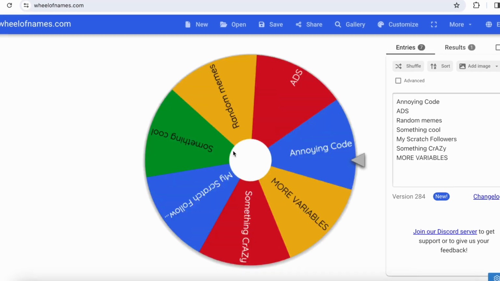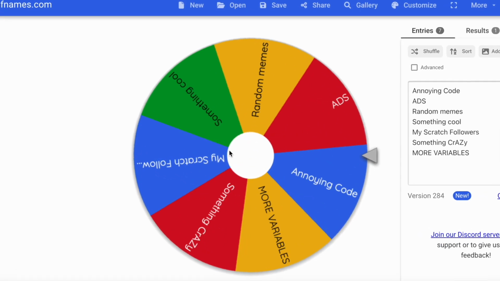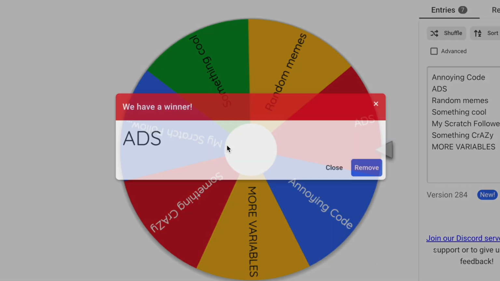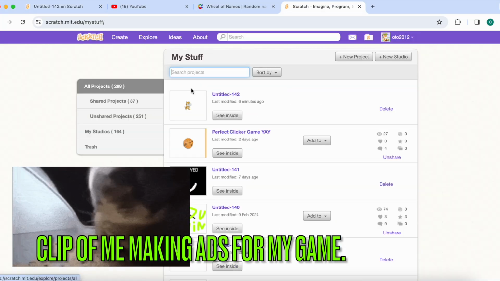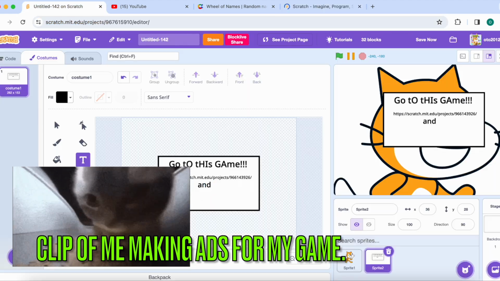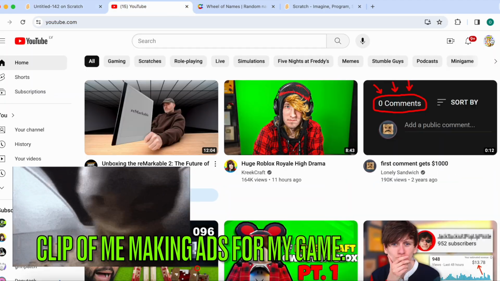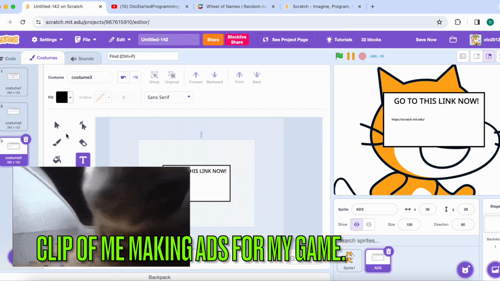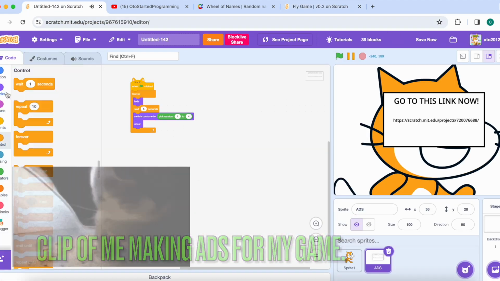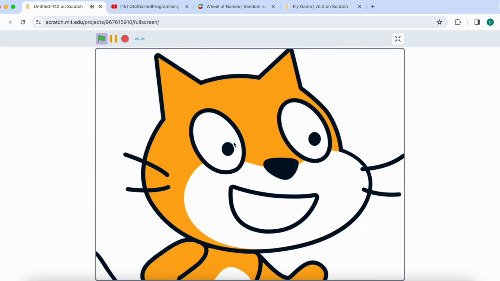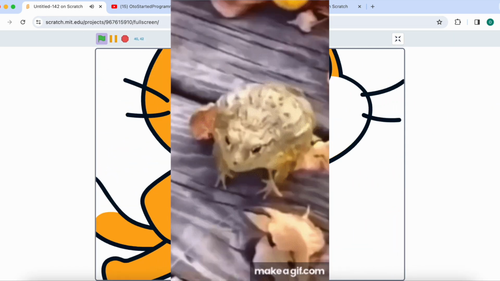Let's spin the wheel again and we got ads. And I created ads, but they are behind the Scratch cat.